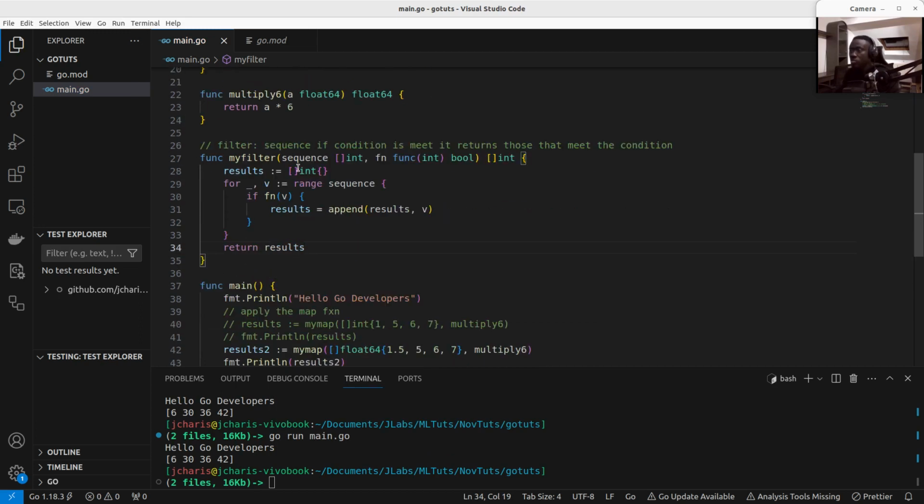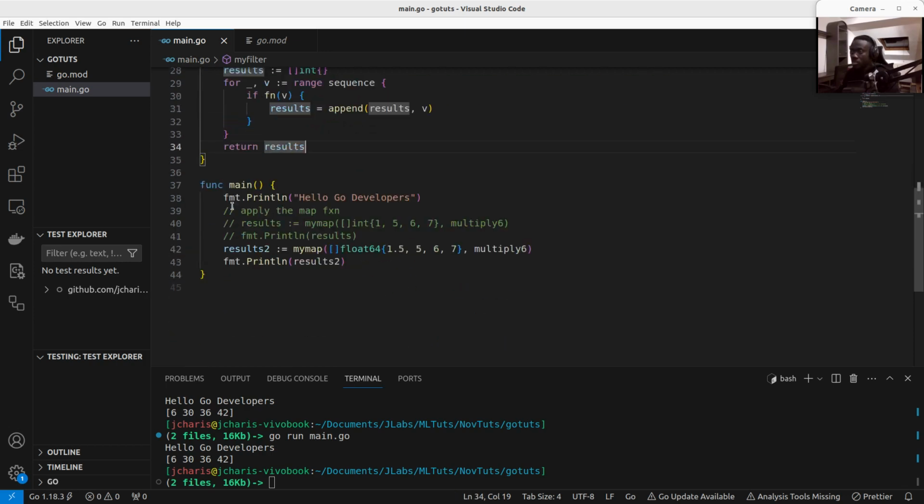So what we are doing is that we pass in a sequence, we apply a condition that returns a boolean. If the condition is met, we put that particular value that we are iterating through from the sequence into our result, and then we return it back. So how do we apply it? We can come back again and see how to apply the filter function.